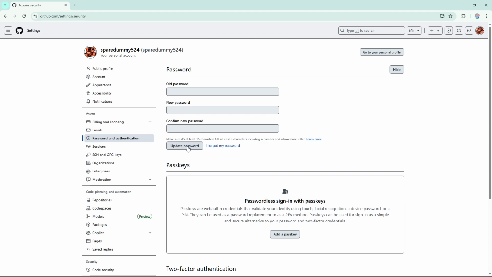That's all there is to it. Remember, updating your password regularly is a smart practice to keep your account secure.